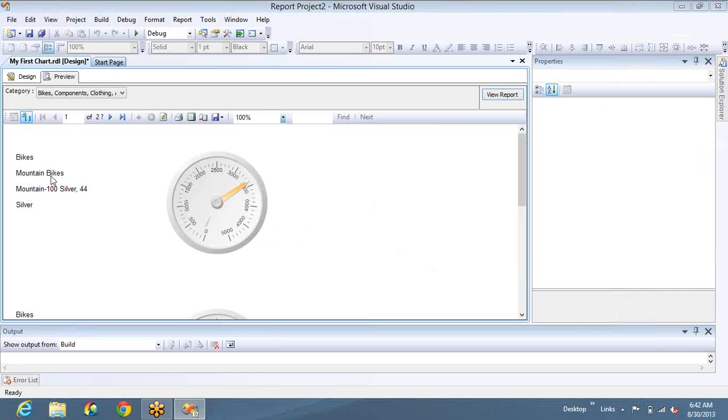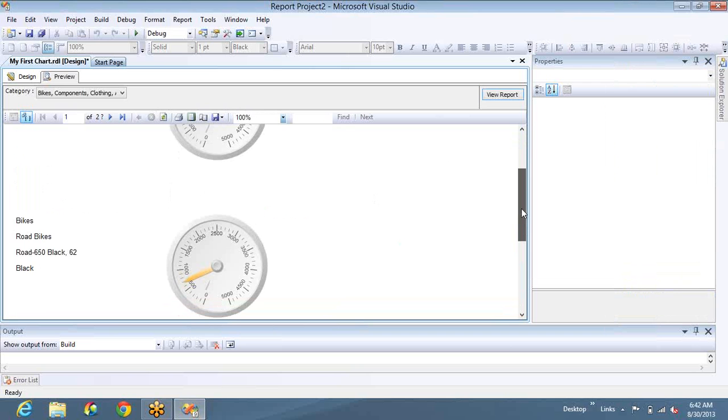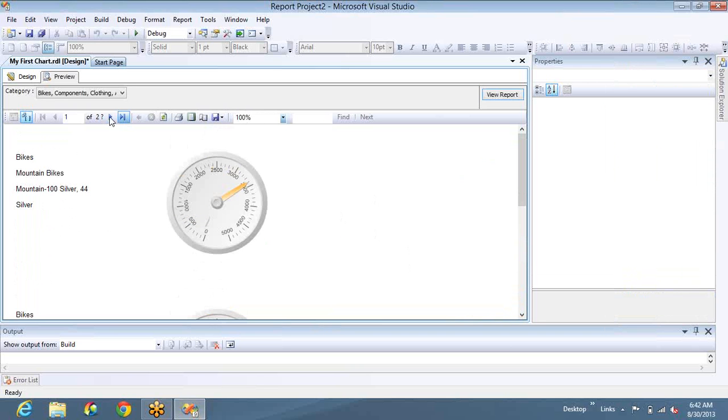And bikes, mountain 100 silver for 44. When it comes in silver color, the sales is something around 3300. In the same way, this one has 560 or 600. And you can see the chart, it is moving, right? Can you see the images?